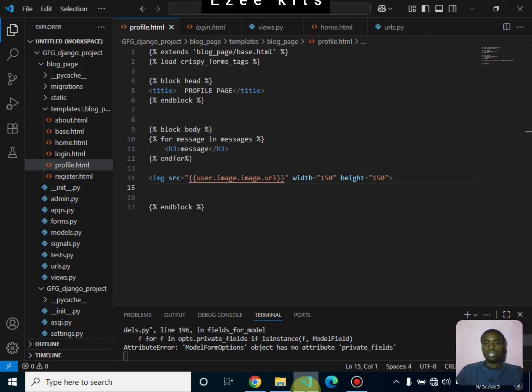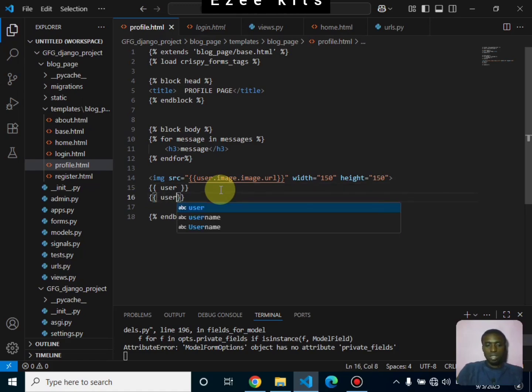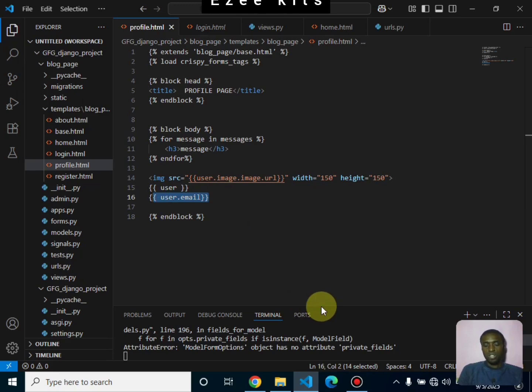To do this for the username, we can make use of these two tags. We can say user dot username, simple as that, and for the email, we can say user dot email. This identifies the username and this identifies the email. So let's actually see what we have done so far.